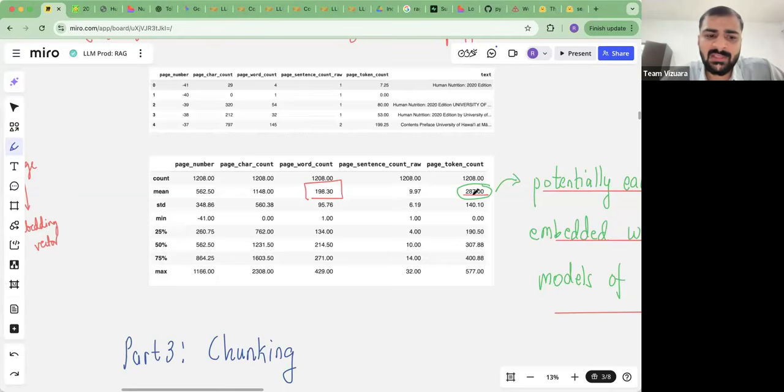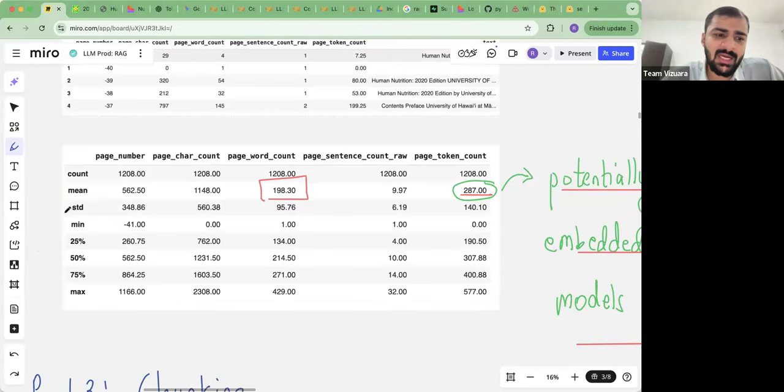That is the mean. What about the max? Sure, max, but check the standard deviation also, right? Standard deviation is 140. So even with this, one or two standard deviations are around, let's say, 400 token length or something. So we are fine.